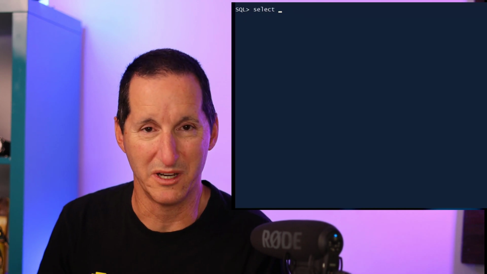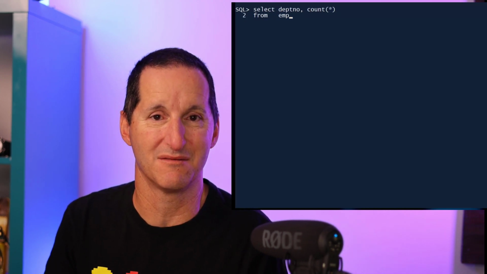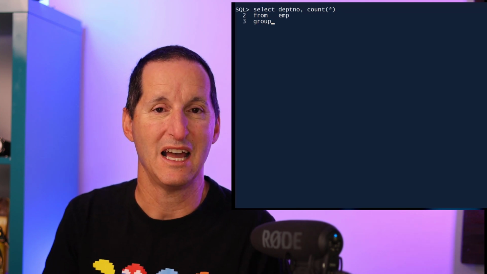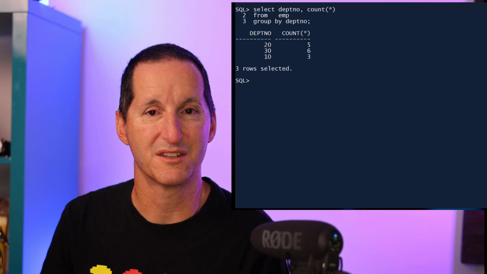Any developer that's ever written a SQL query is most probably familiar with the group by clause. Here's a simple query. I'm selecting department number and I want to get a count for each department, so it comes from my employee table. And at the end, I do a group by department number.